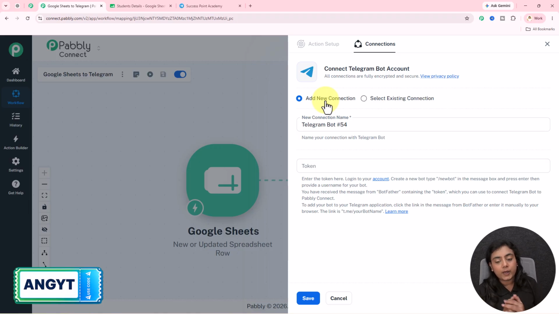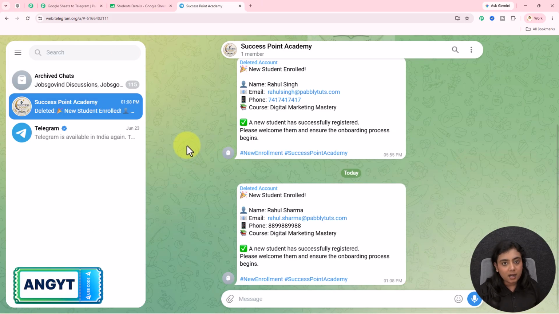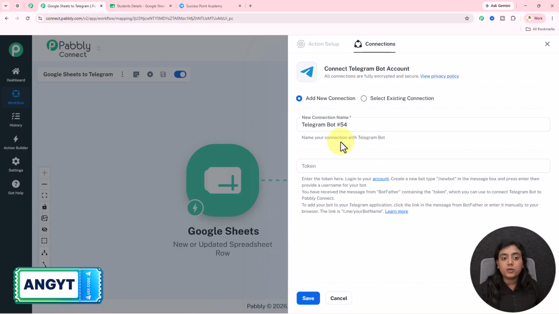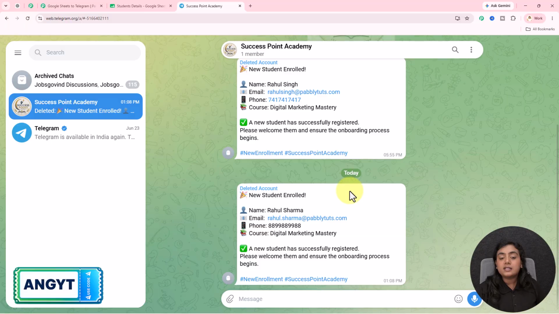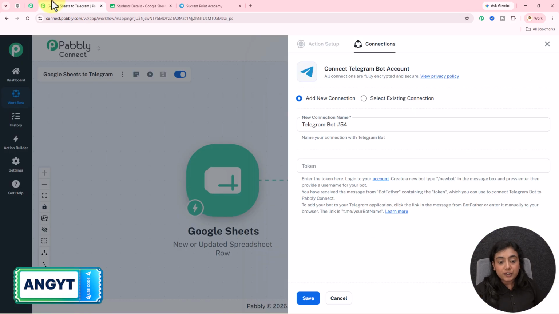I'll explain quickly. Now what I will do is create a Telegram bot inside my Telegram account. I'm going to connect that bot to Pabbly Connect. And then I'm going to add the bot in my academy group where all the team members are added. And as soon as the students' data is added, that bot is going to send that notification to this particular group. So that is why first we have to create a bot inside our Telegram account and then enter the token of that bot inside this row right over here.